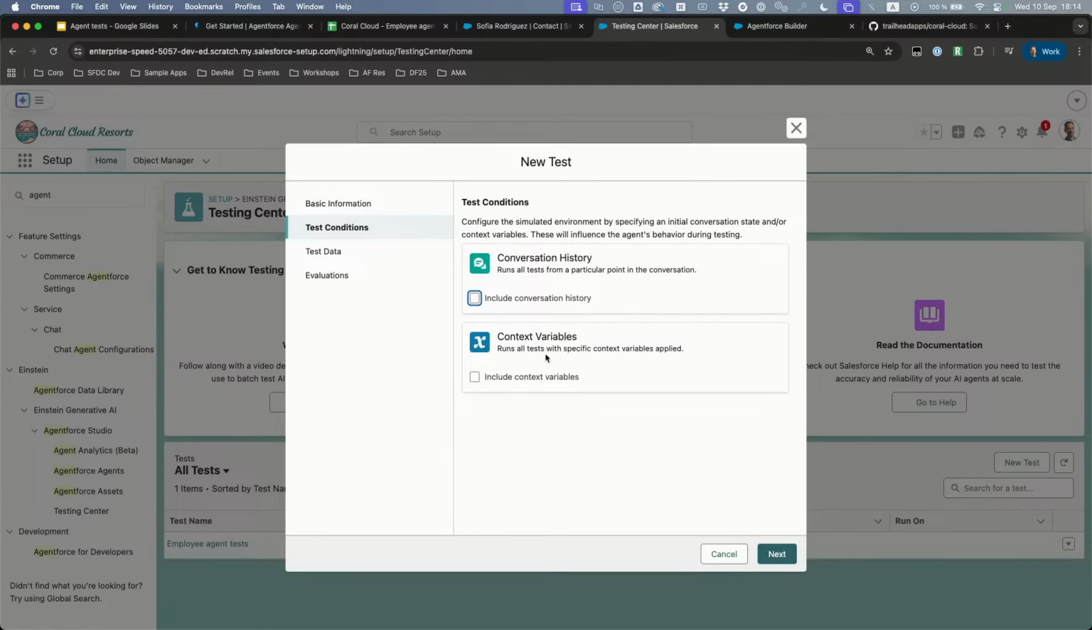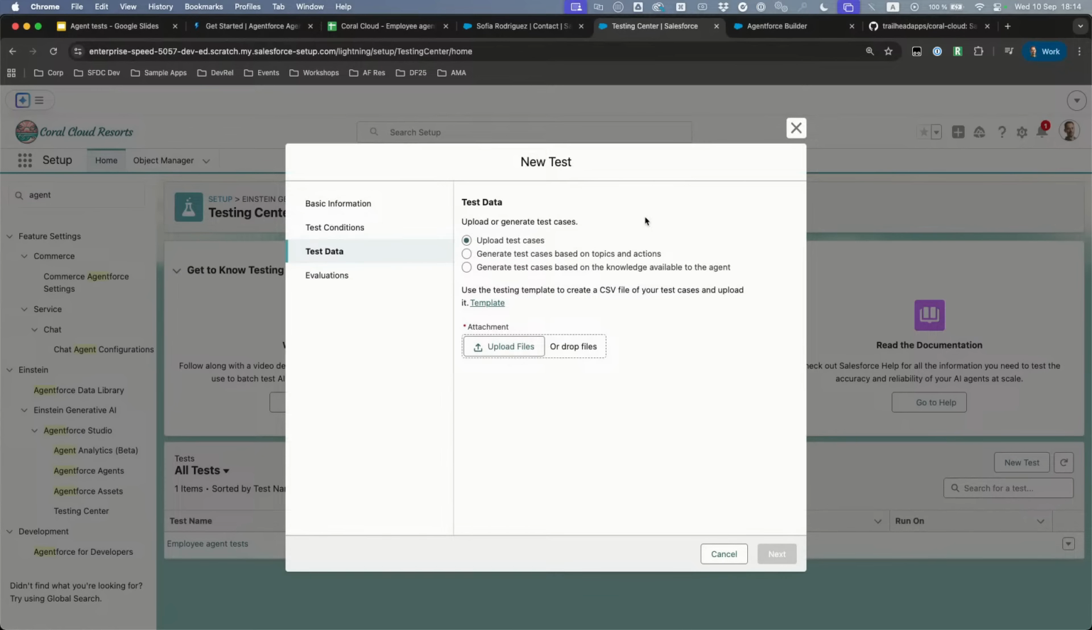Then moving on to the second option here, context variables. We don't have any context variable specifically defined in the employee agent, but if we were to test the service agent, we would have context variables, so we would be able to include them in our test. So I'm going to skip that for now, and I'm going to move to the penultimate screen, the one for selecting how we generate test data. There are 3 options there. We can let the agent basically figure it out by itself.